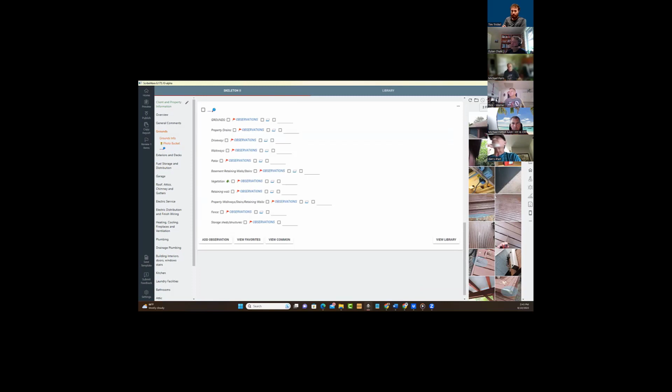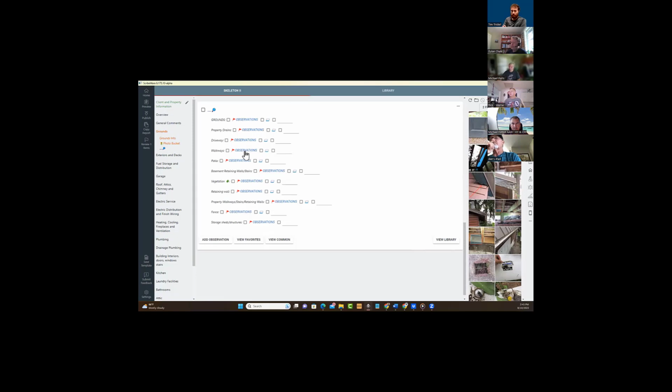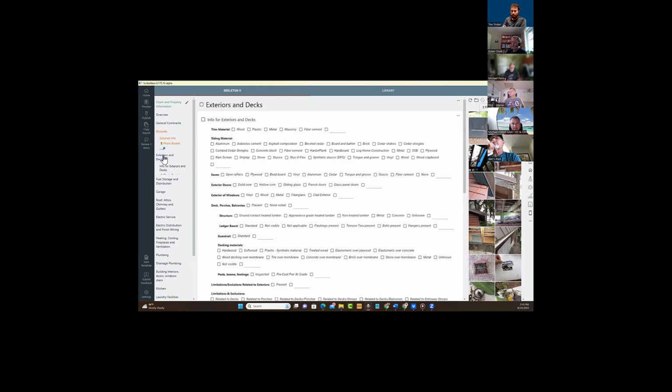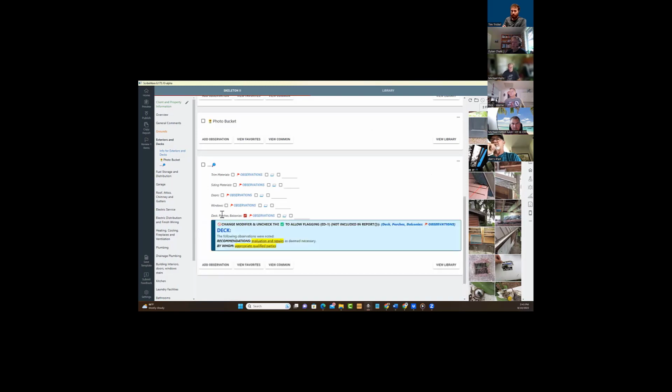So in this case, I have a bunch of pictures that have no photo captions on them. So let me just show you a few things with our photo captions library as it relates to photo captions. So we'll go into exteriors and decks, and we'll go into decks and do a deck comment. So, right, you see how this works.